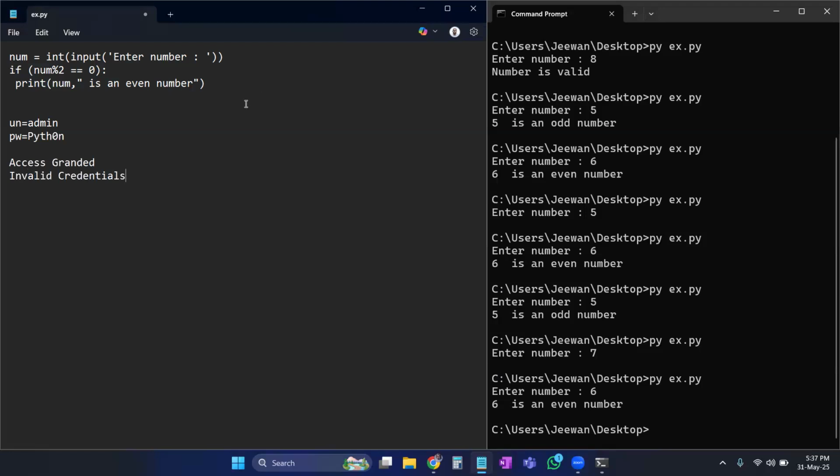You need to ask the user to enter the username and the password, and based on the user input, you need to check whether the input is equal to admin and the password is equal to Python, capital PYTHON. If so, you need to display access granted. If not, invalid credentials. Okay, quickly do it.